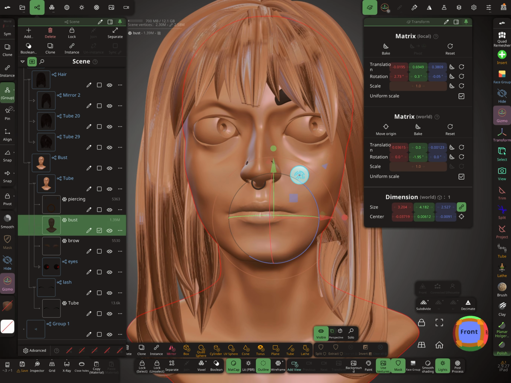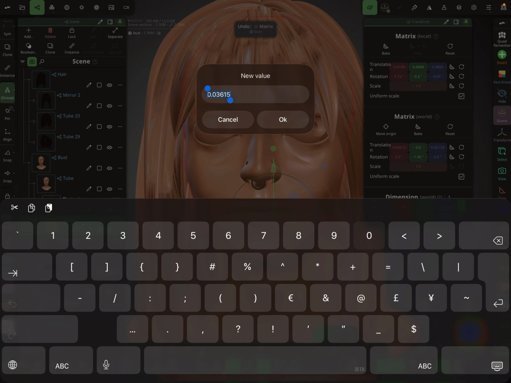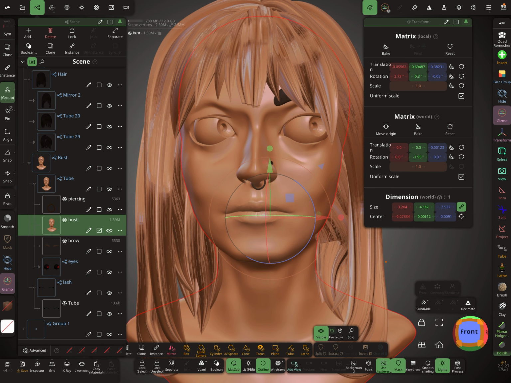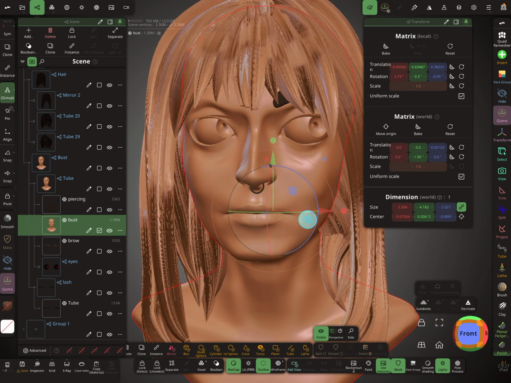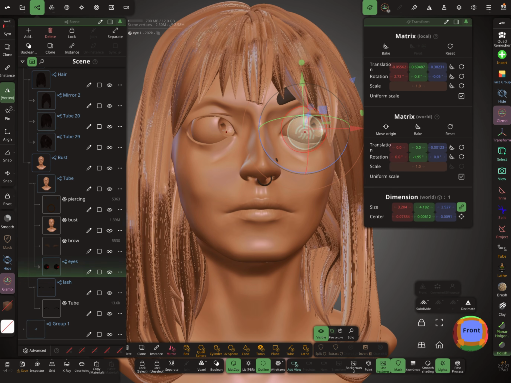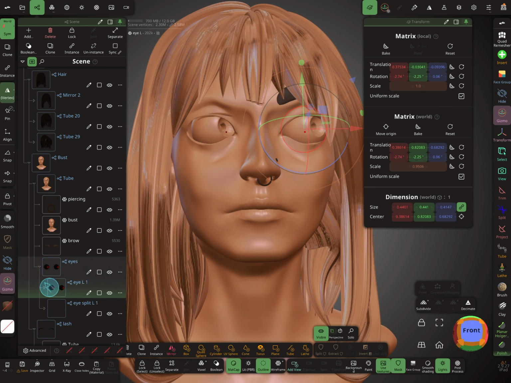And let's check the head. So you see here, it's not in the center of the world. So I reset it to 0. Let's see what happens. It moves a little bit to the side. Okay. So I check the eyes.